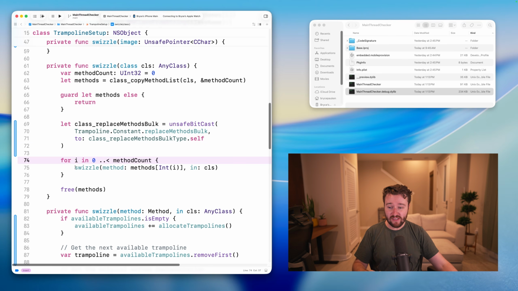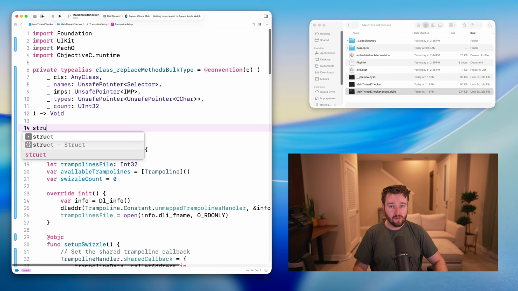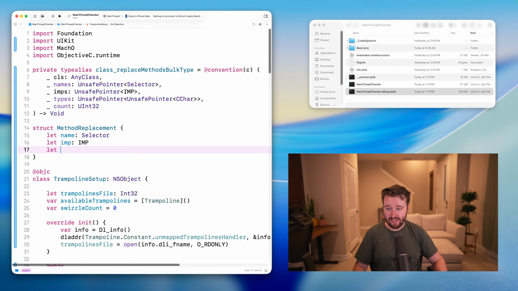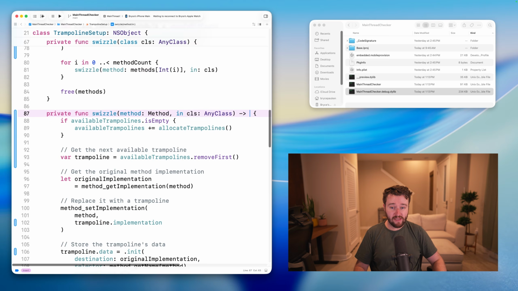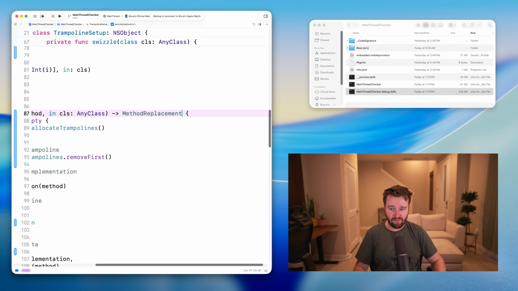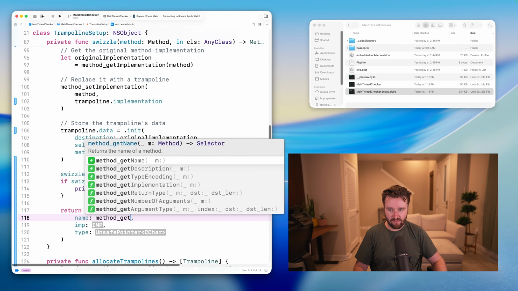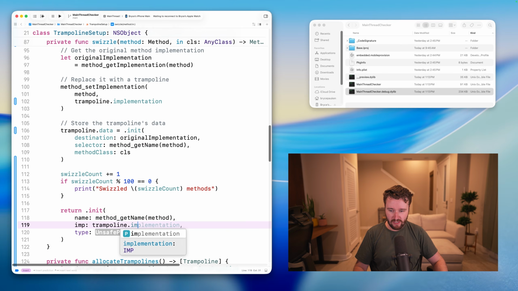And then instead of having this function do the actual swizzling, we'll have it return some data about what it wants to swizzle. So I'm gonna define that up here as well, where we'll pass in a selector and an implementation and a method type. And now we'll update this method to say it returns that value and actually set up the return down here. And that's easy. We already have the selector pretty easily and our trampoline implementation.